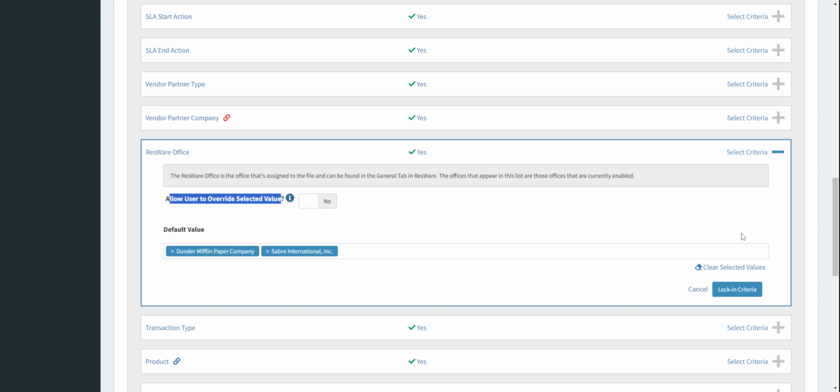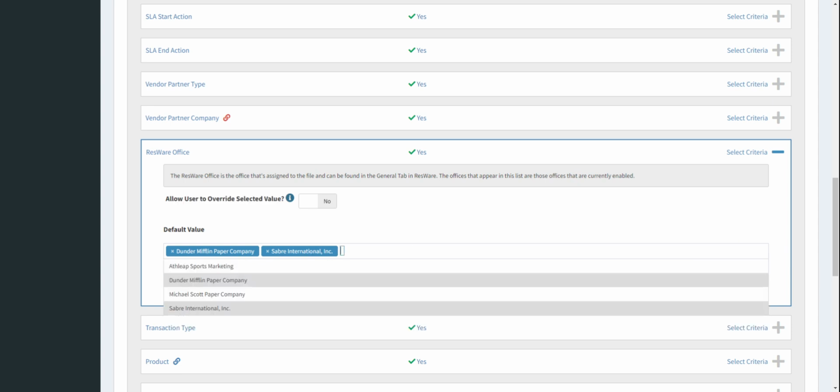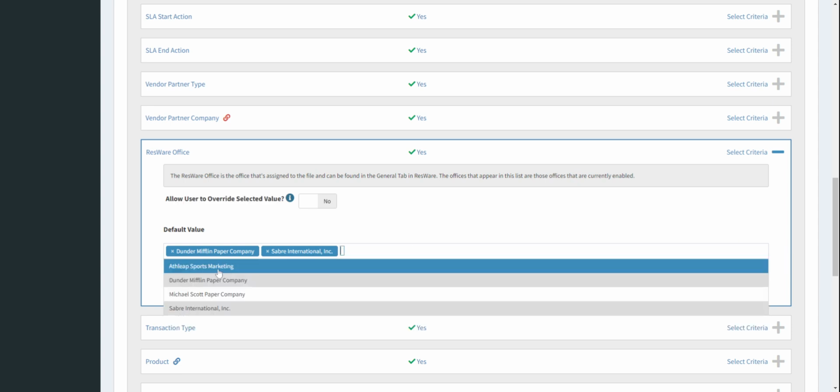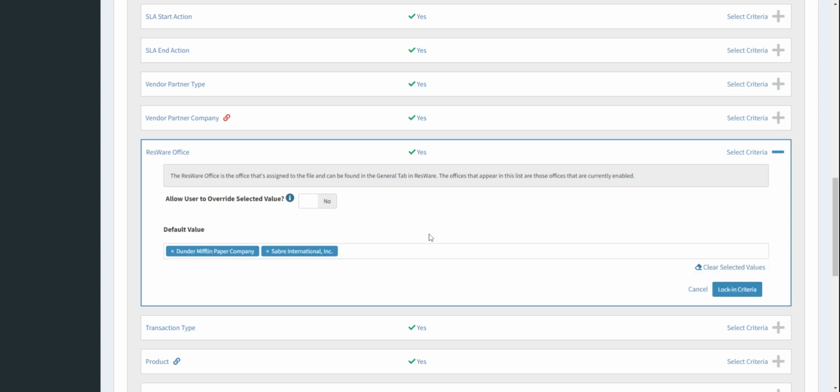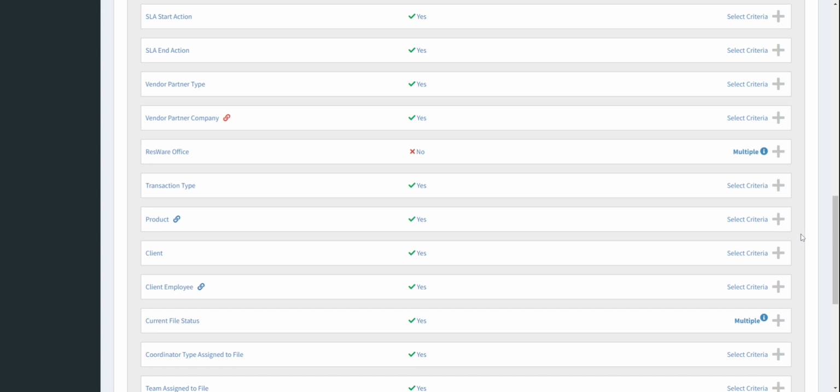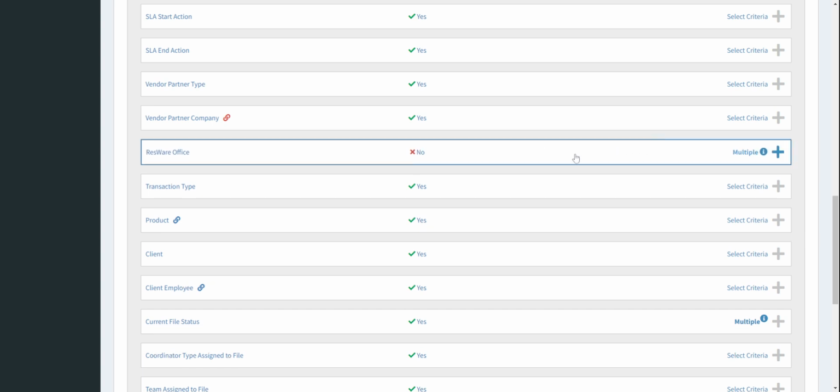So for instance, the users assigned to this could only see files for Dunder Mifflin and Sabre, and they couldn't change your selections and go in and see what Athlete Sports is doing or Michael Scott Paper Company is doing. They can only see the files that are assigned to that specific ResWare office. And that's what we would do. We would just lock it in here just like that. So that's one option, if your company or your ResWare installation has multiple ResWare offices in it.